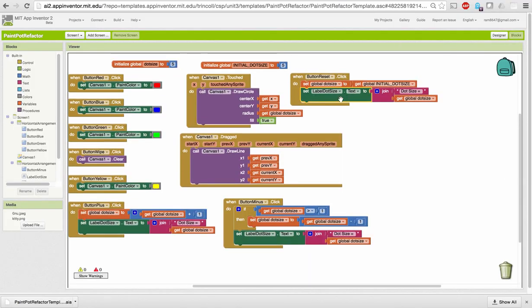Let's take a look at our code for this app. So notice that this statement here, or this block, occurs three times. Once there, and once there. And that's what's known as redundancy. And it's not a good thing.